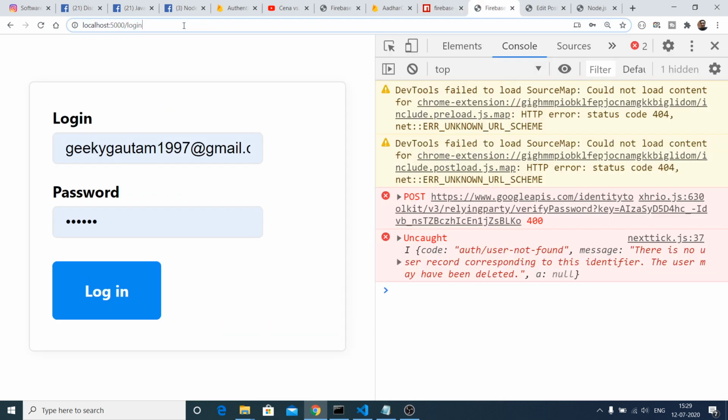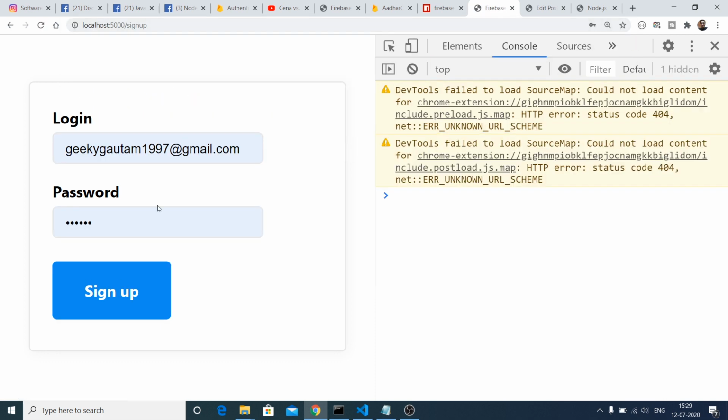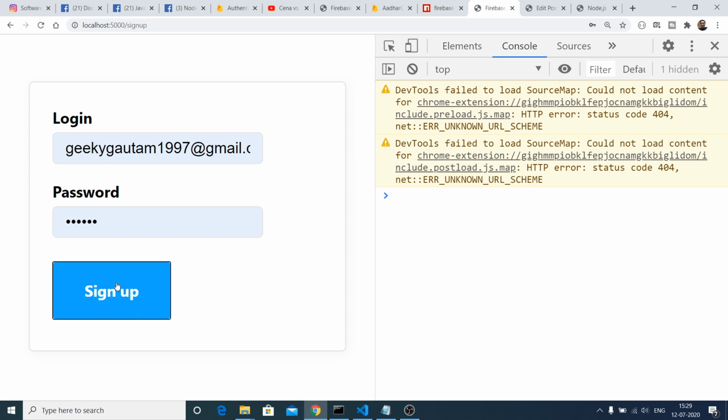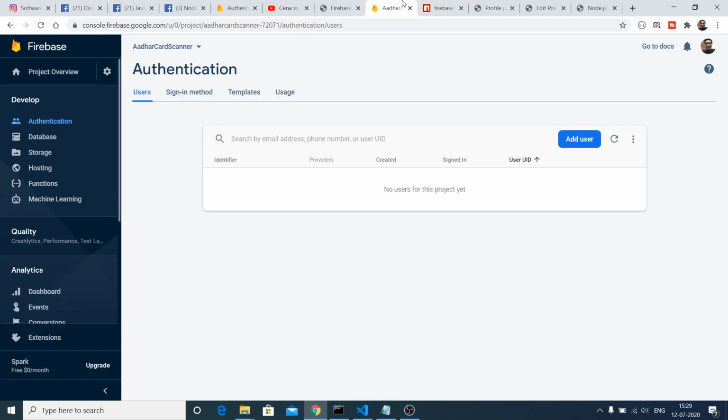For signing up, we have a special route which is sign up. If you go to this route, just provide an email address and a password, click on sign up, and then if you click this, you will be redirected to the profile page. So this page is private, so you are successfully signed in. So we have created a user.